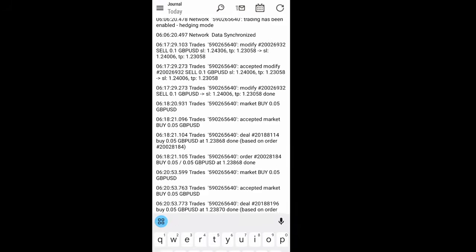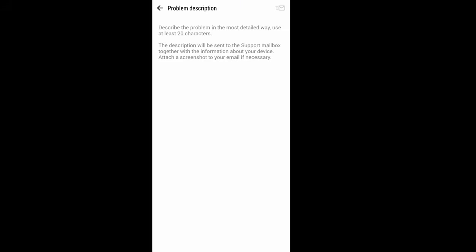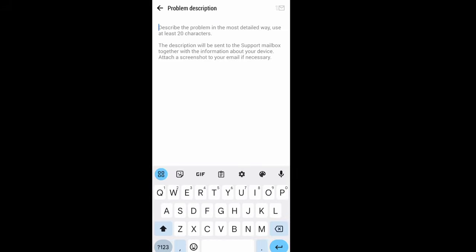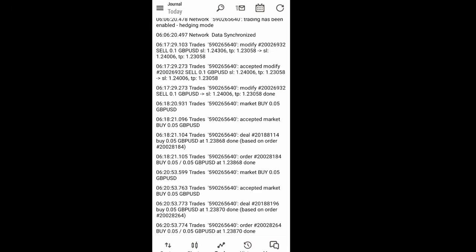Okay, now if you want to write the broker based on any foul play you think you're sensing, when you click on this, you can write the broker. You say describe the problem in the most detailed way, use at least 20 characters. You can just describe your problem. When you're done, you can send the message. Okay, the next is filtering your journal based on dates. This is showing for today. If I've done anything previously, it shows a kind of a calendar, then I can select the dates.